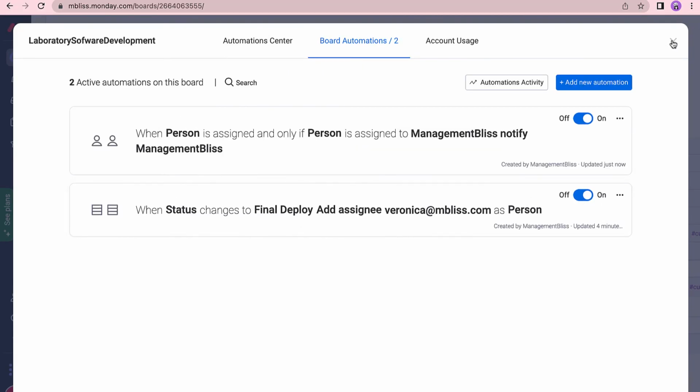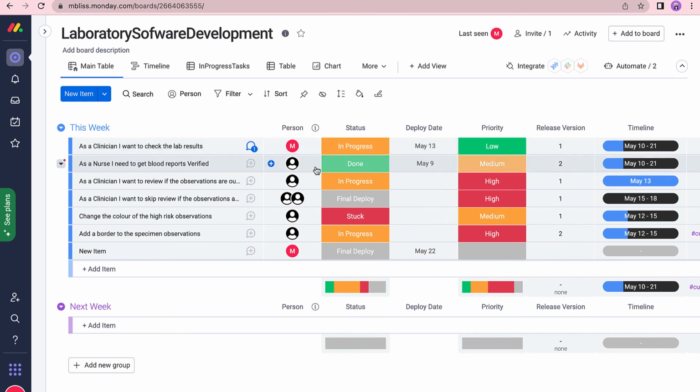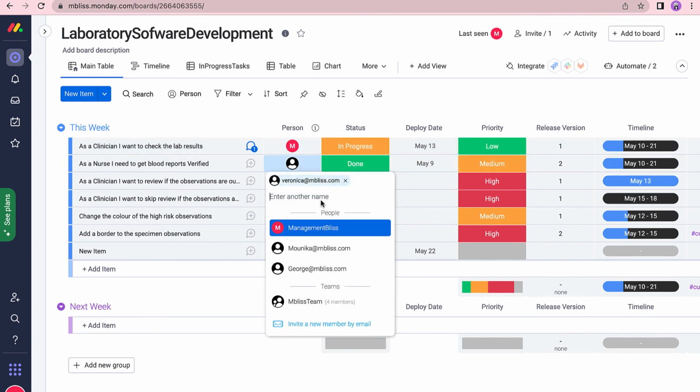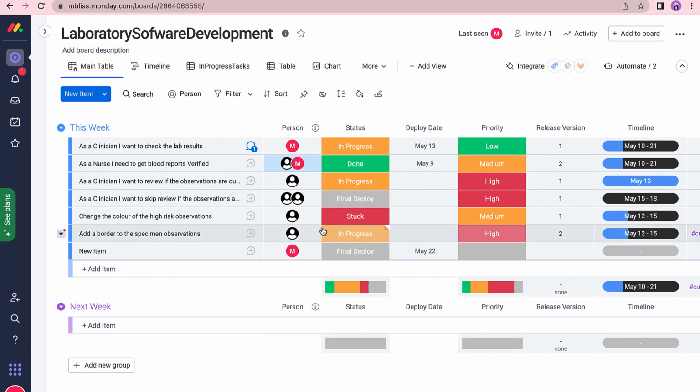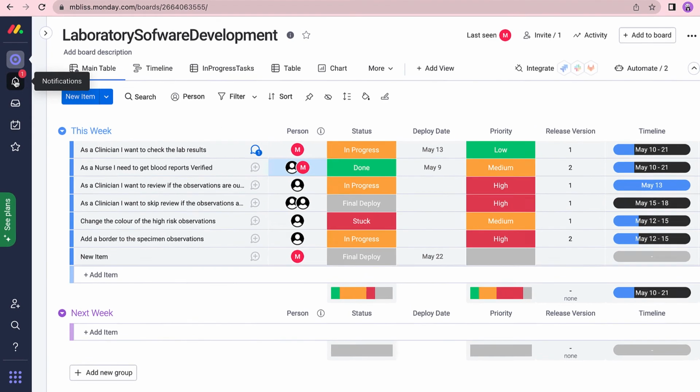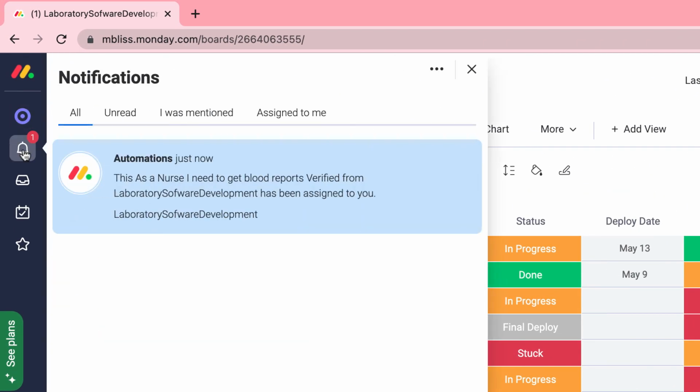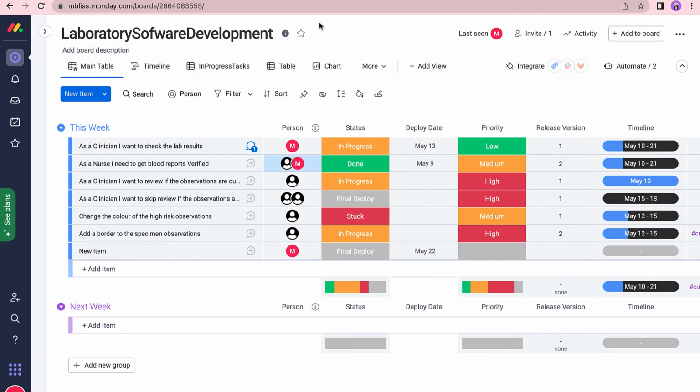Moving back to our board. Now let us assign something to management list. And we can see that the notification has come. And it says this item name from Laboratory Software Development Board has been assigned to you. So this is one of the very good features provided by Monday.com which you can use to its fullest. And this is also my favorite section in Monday.com.